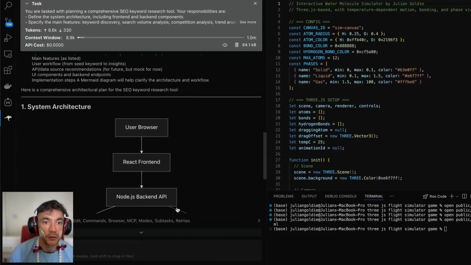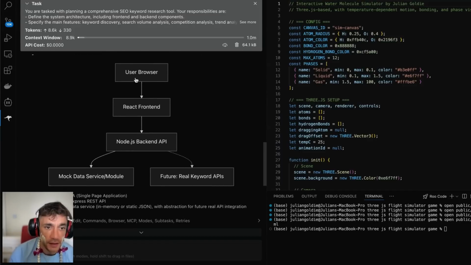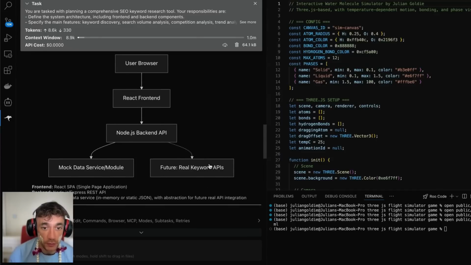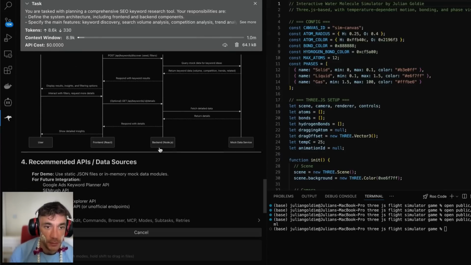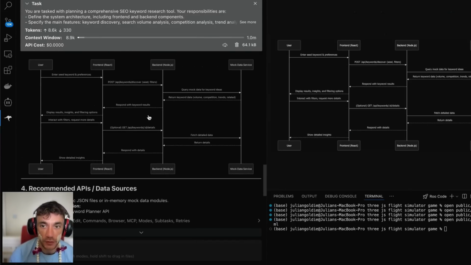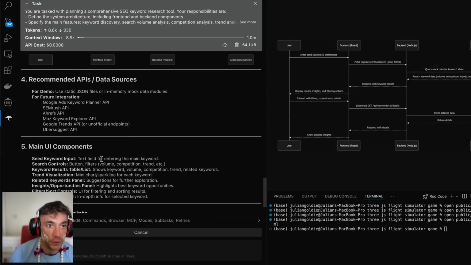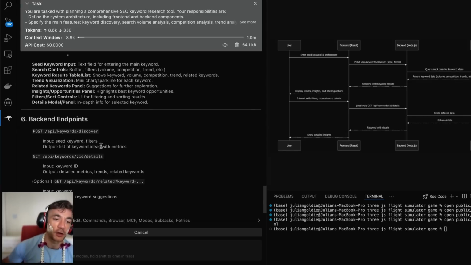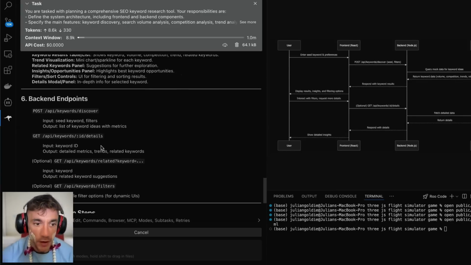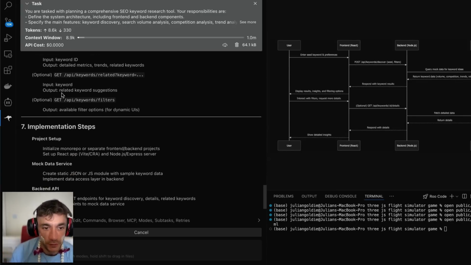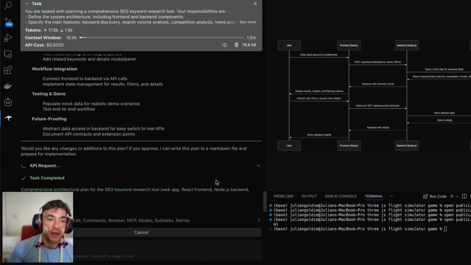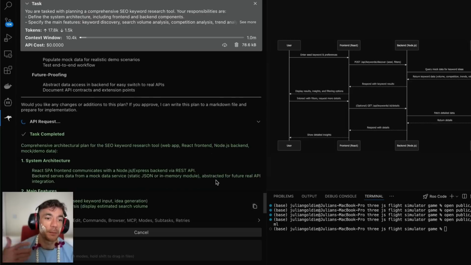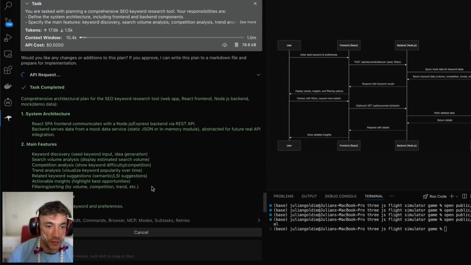This will also plan out with these mermaid diagrams exactly how this is going to work. So you can see user, React front end, Node.js backend API, mock data, and real keyword APIs as well. It plans out the features, the diagrams, etc. This is a really cool way to code with these API keys. And again, I'm not a coder, I don't know what I'm doing here, but I can easily build stuff using this process. You can also, if you want a simplified version of this, use something like Bolt Local and then start coding with that directly.